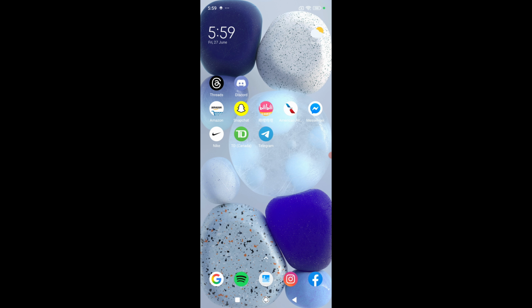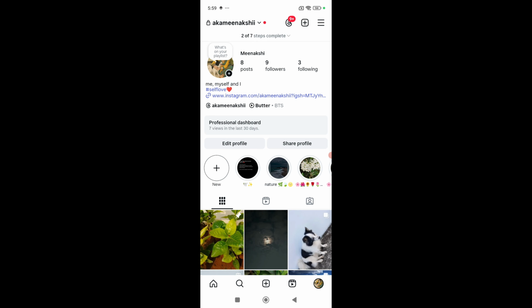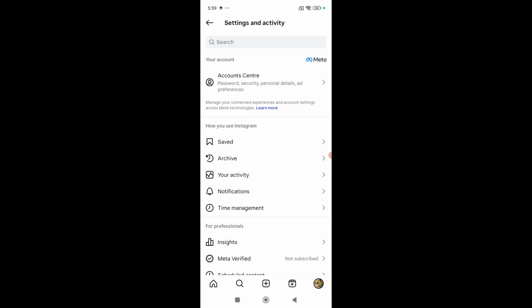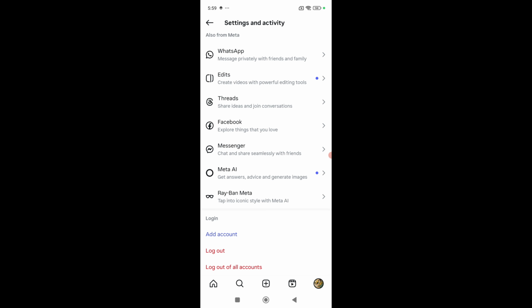First, to get started, you'll want to make sure you're logged out of any existing Instagram accounts on your device. This ensures a clean slate as we go through the steps. Head to the Instagram app or website and click on Sign Up.